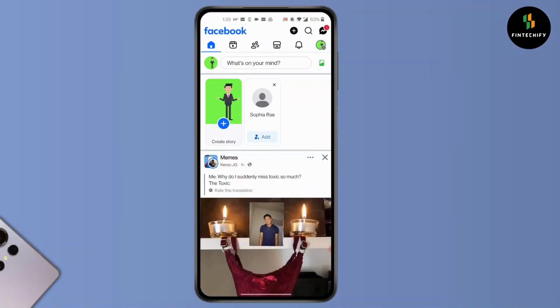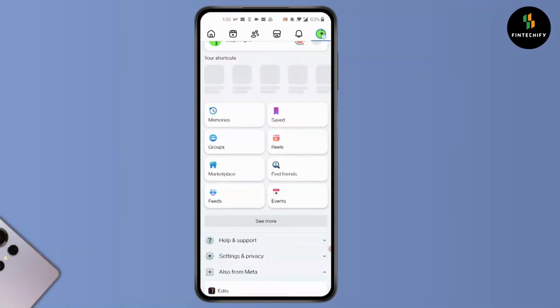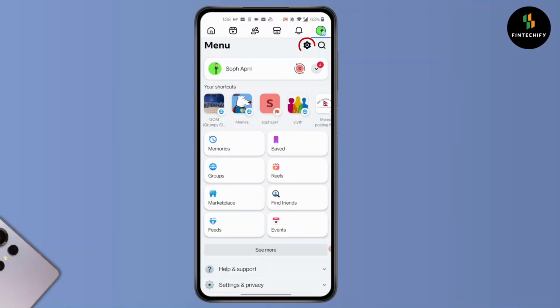First, open Facebook on your device. Click on the three lines at the top right. Now, simply click on Settings at the top.